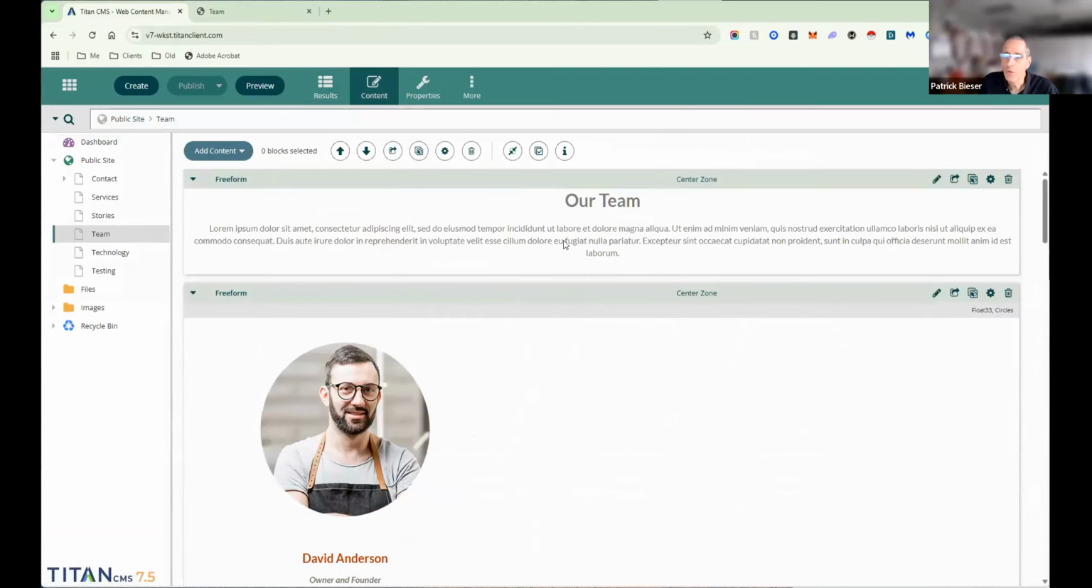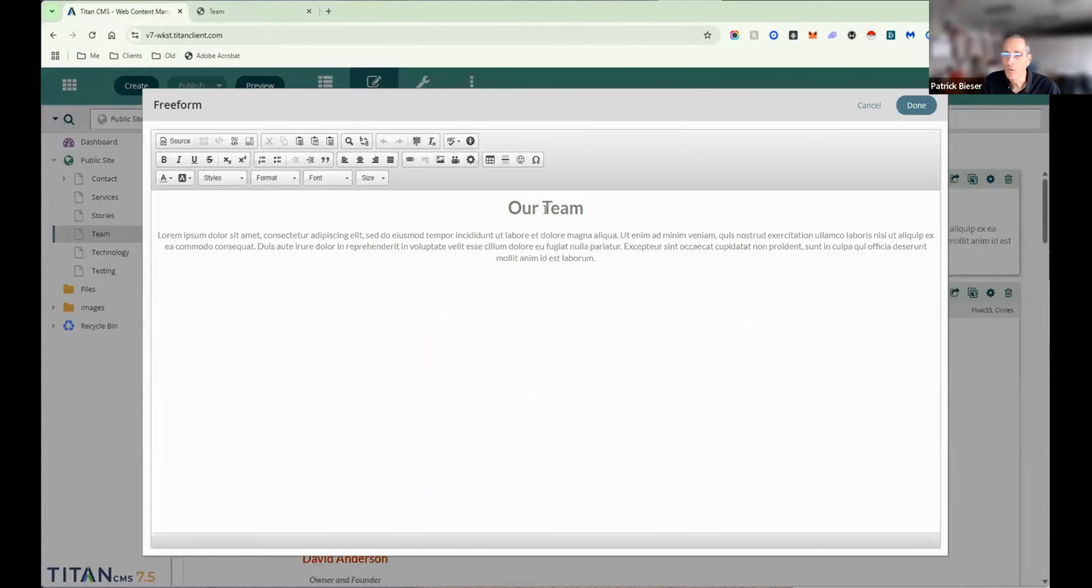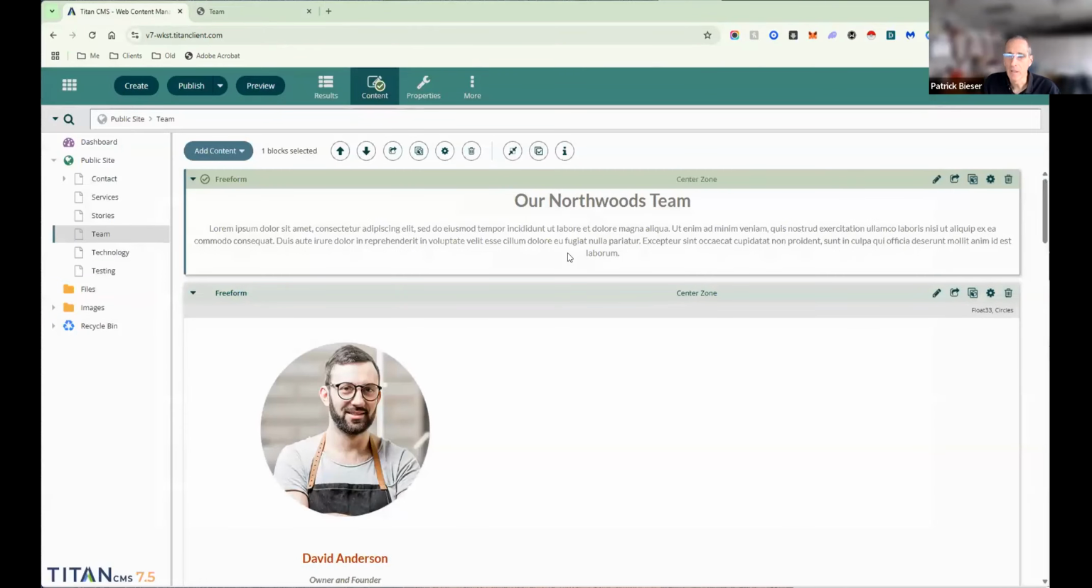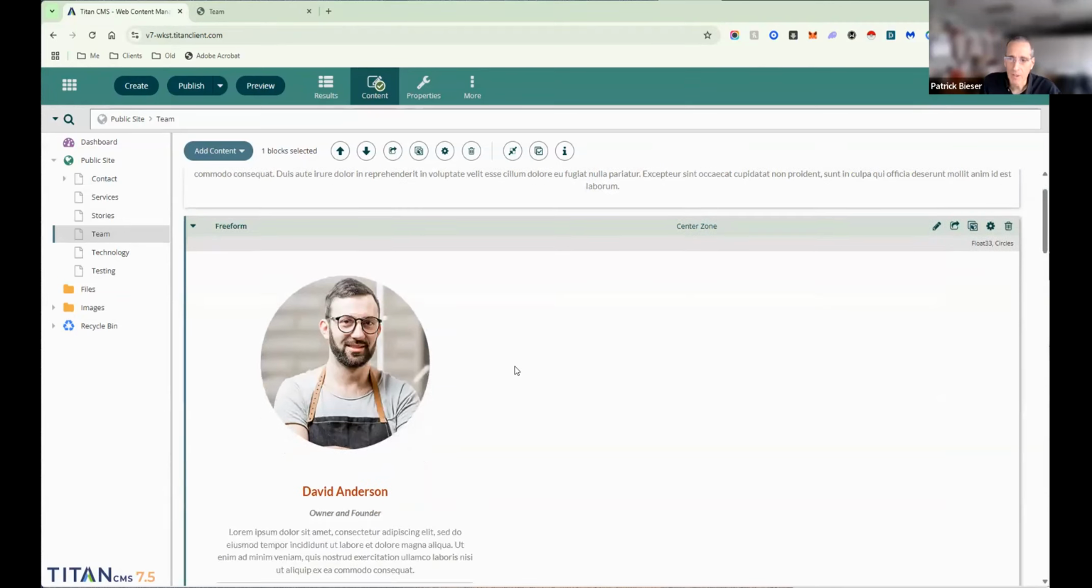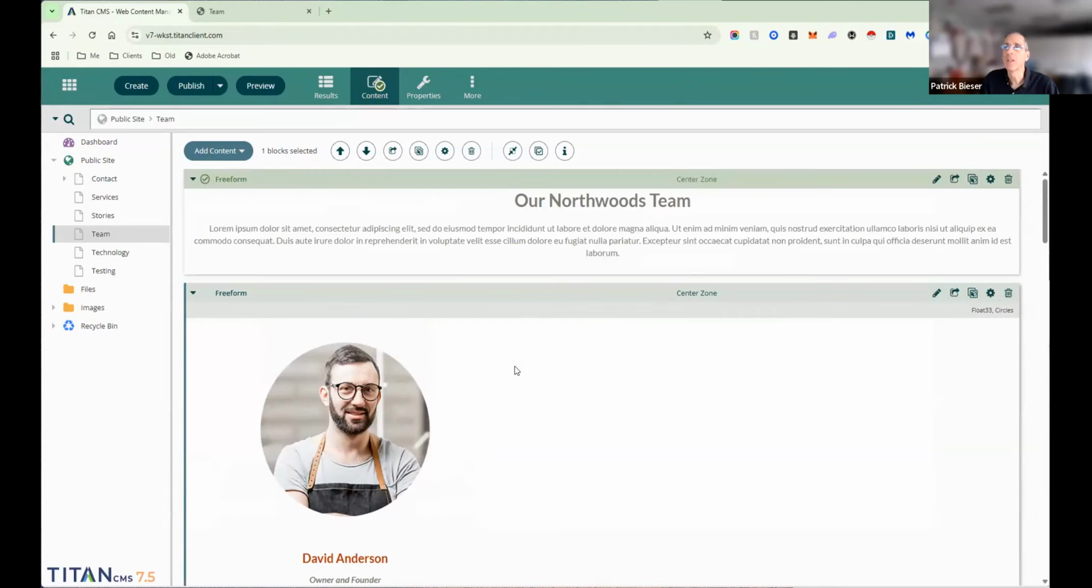But actually, let's talk about it. Let's take our Northwoods team, and I'm going to change a couple things in there. I'll leave the Greek text alone for the moment. And let's assume that I'm making a bunch of changes inside of here, and I built out a team page, and I want to use this on 3 or 4 different places on the website. All right, let's just take a quick peek. What do we have over here? I can collapse all the blocks.